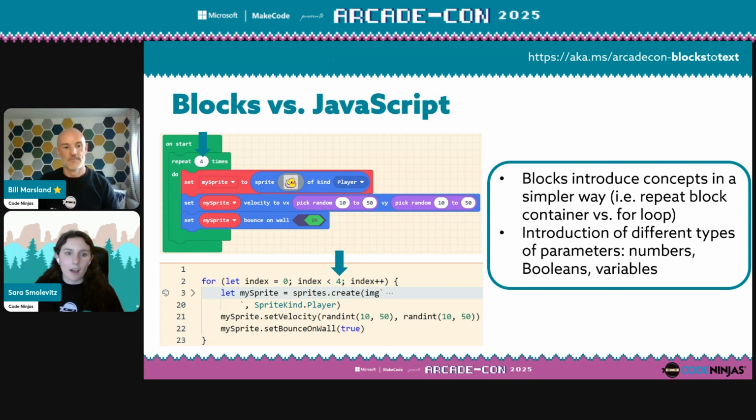Like all these examples that we've mentioned, starting in the blocks editor really helps students grasp these complex computer science concepts in a more approachable way. For example, if we're looking at the repeat loop as shown on the slide, in blocks, it looks really simple. You have that simple container block. You have one parameter that sets how many times the loop runs. You can drag those blocks into the loop. And you can easily change how frequently the loop runs.